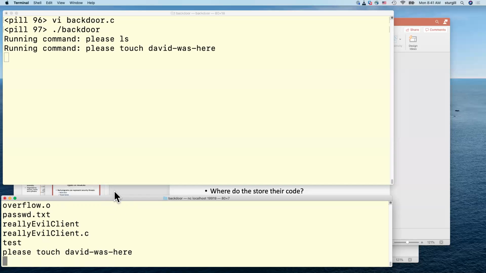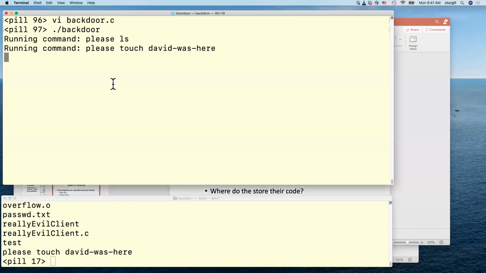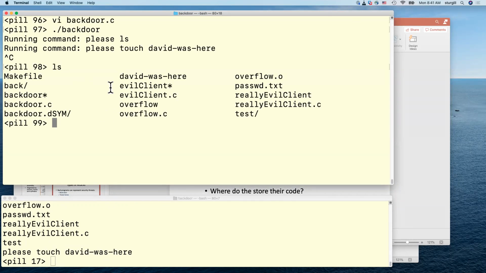And so up here, this command got executed. Down here in the client, I'm just going to exit. And then I'm going to kill the server with Control-C, and then take a look. And sure enough, there's the file that I was able to make because this backdoor let me run arbitrary shell commands. I'll show you the code for that.